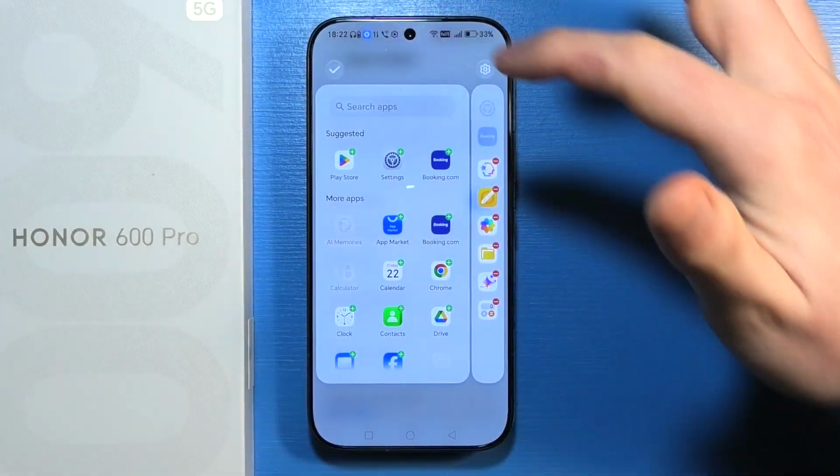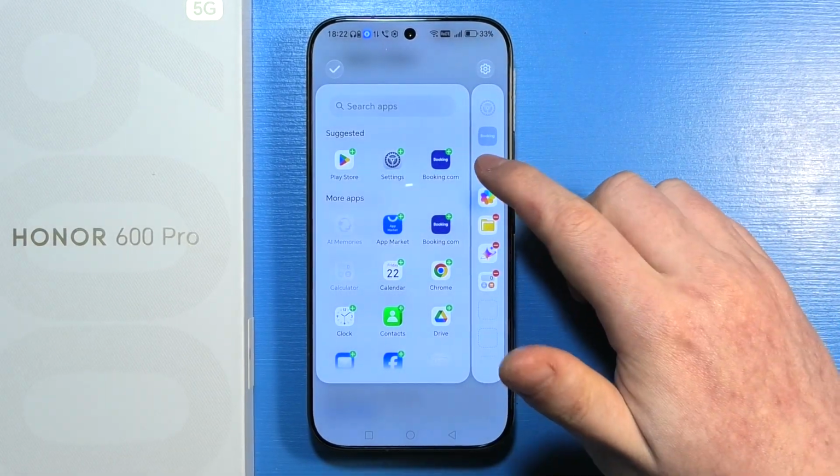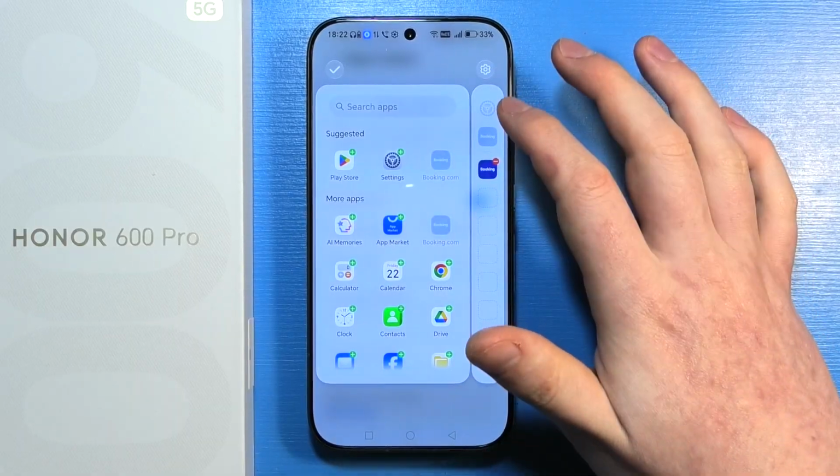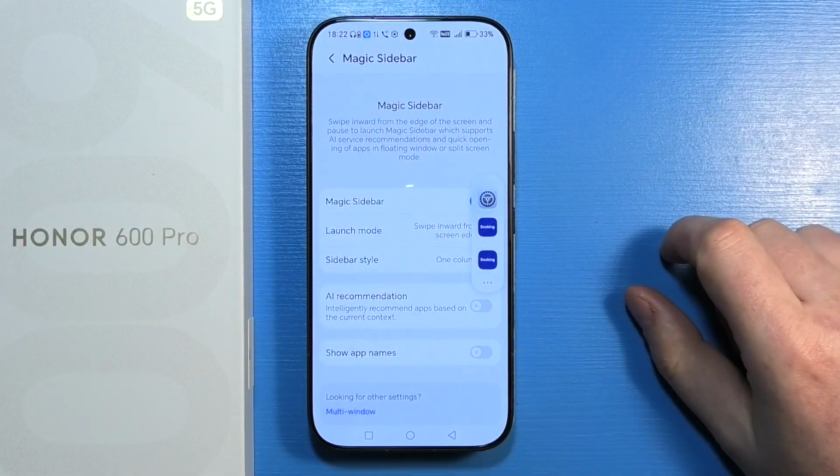Now, to customize your sidebar, for example, icons, you can click on this three dots right here, and then on the pen in the top left corner, and then you can remove any icons that you want, and you can add whichever icons you like. And that is basically everything.